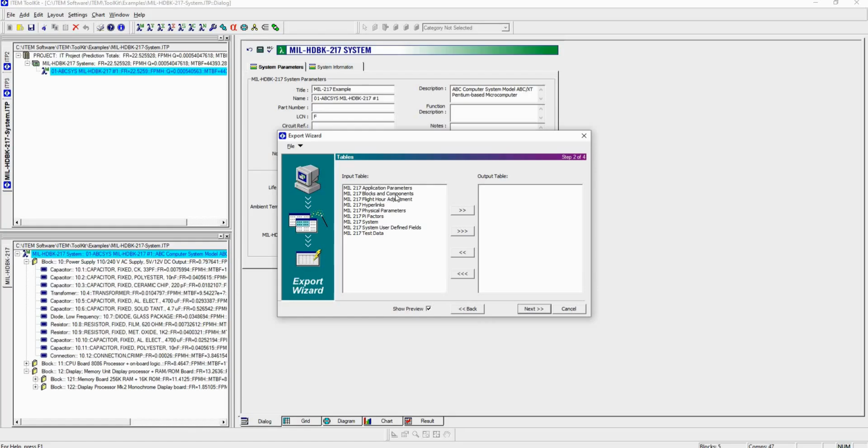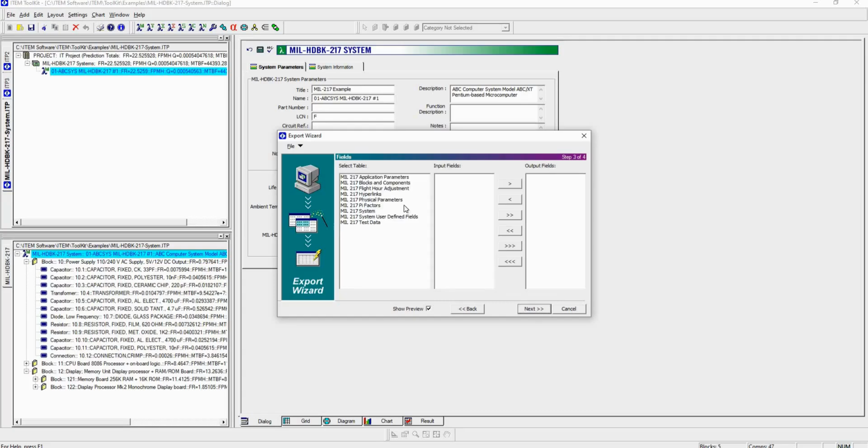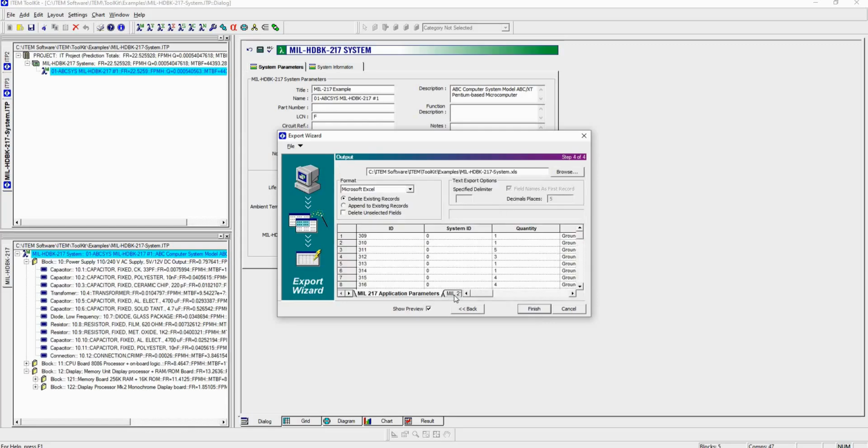Here we need to choose tables that we need to export. We can select one or more tables, but for the purpose of this exercise, we will export all the tables within the MIL-217 system by clicking this triple arrow and Next. Here we can select any parameter from each of the tables that we selected, but once again for the purpose of this exercise, I will select all the parameters for all the tables by simply clicking the triple arrow and Next. Finally, we will see a preview of all the data that is being exported on separate tabs, which will become separate sheets in our Excel file, and now we can click on Finish.